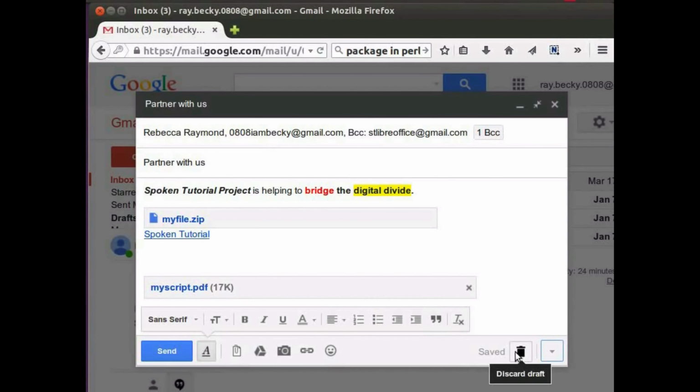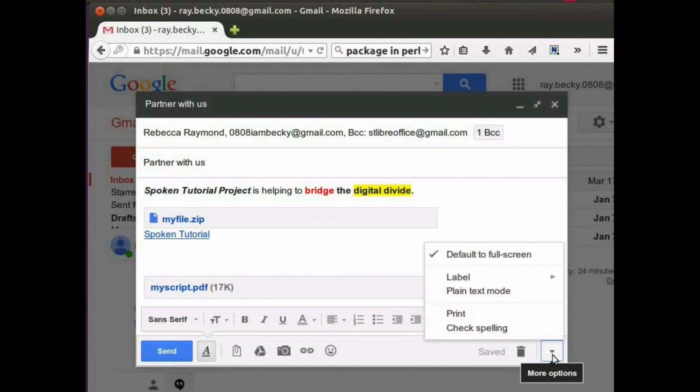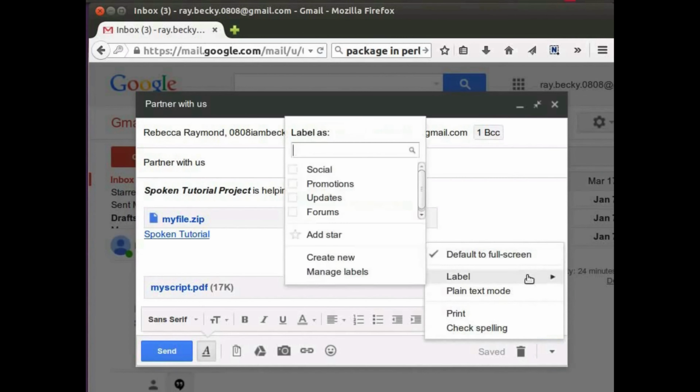If we want to discard this message, click on the trash icon. This action will delete the email from the drafts folder as well. Click on the More Options button, which is next to the trash icon. Default to full screen option will make the Compose window bigger. Label. We will learn about this feature in the future tutorials.